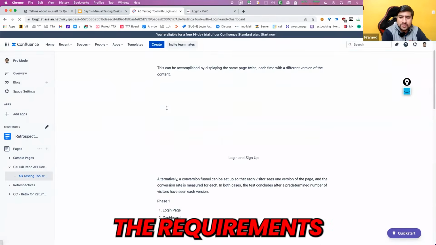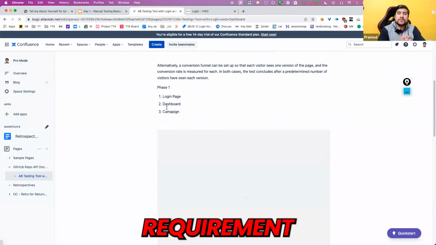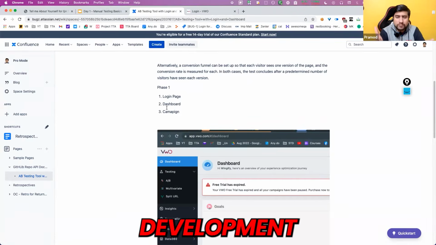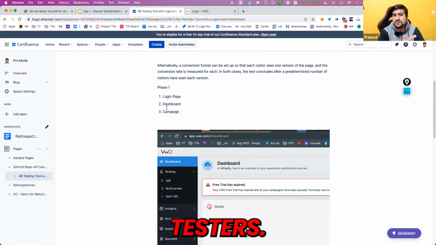So in the requirements, overall requirements can be given to you in the form of an SRS or FRD, the functional requirement document, which is mostly helpful to the development team as well as the testers. They are given in that format. There are use cases and UMLs created. Last time we have discussed that already, right?